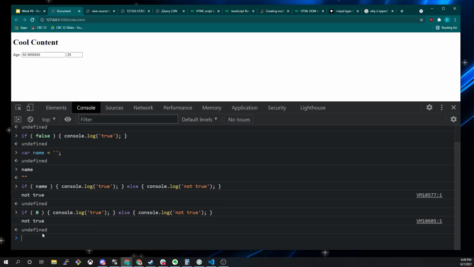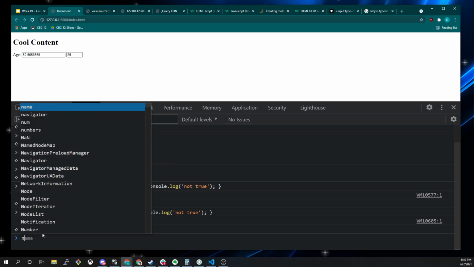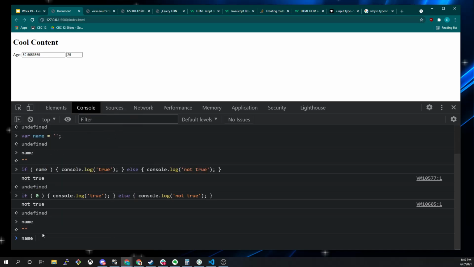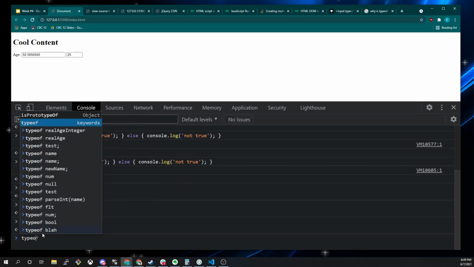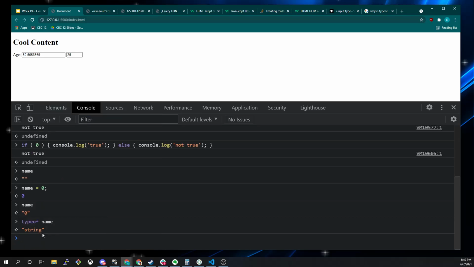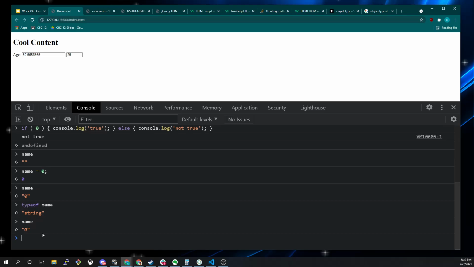Okay. Exactly right. Now let's do one of the crazy ones, right? So what does name say? Name is that. So what if we make name 0? Name, typeof name, right? We know that name is a string for whatever reason, and it has a value of 0, right? So if we just do name, name is 0. But what if we do name in here now?